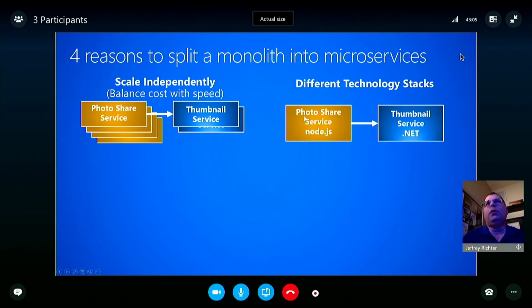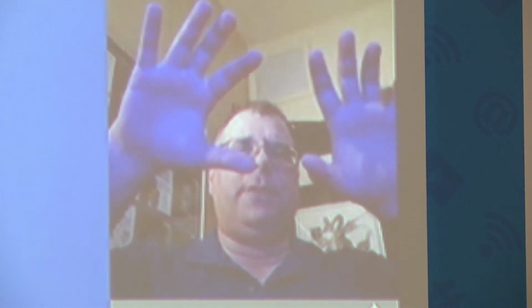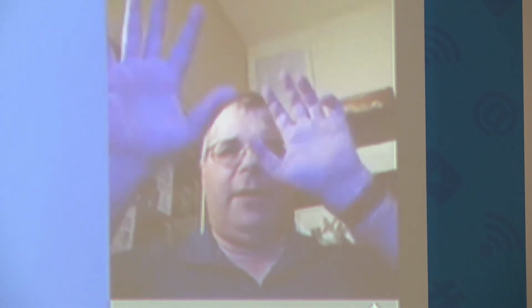The second reason why we might want to split a monolith into microservices is because we want to use different technology stacks. Maybe we want to write the photo share service in one technology stack like Node.js, and maybe we want to write the thumbnail service in a different technology stack like .NET. So if we have code that we want to run in different technology stacks, then that's a really good candidate for saying, okay, I'll split one into one microservice, and I'll split the other one into a different microservice, and then of course you can scale them independently as well. But that's the second reason: you want to use different technology stacks.